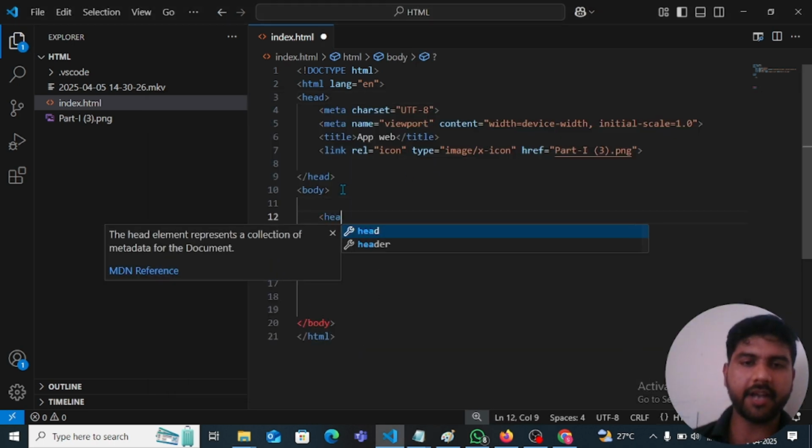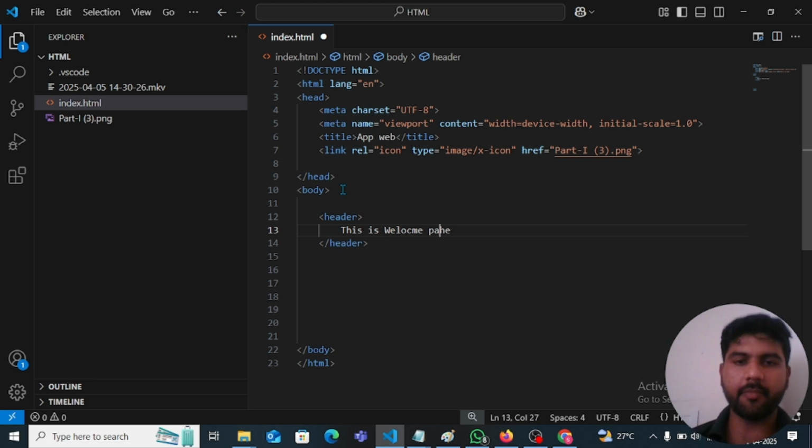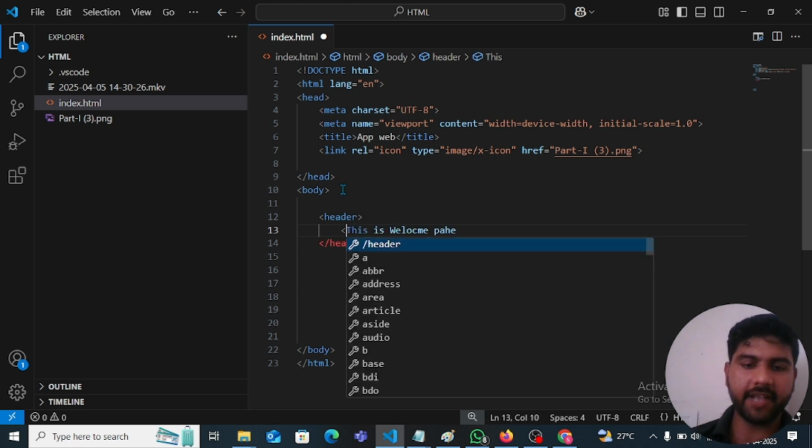I'm just writing header here, instead of the body, the header section. Instead of this header section, I'm writing some comment, welcome page. I will include this within the heading tags.